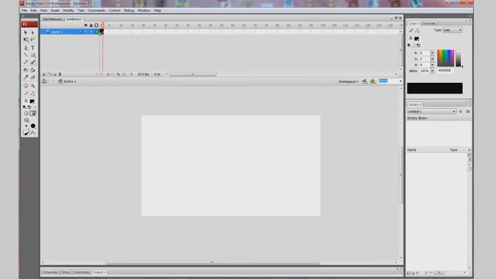So let's say I just, I don't know, draw something really fast. If I insert a clear frame, it clears it. And you see I have a clear frame. Those are really important to learn, and I recommend learning them immediately.